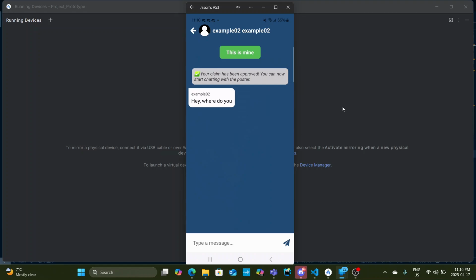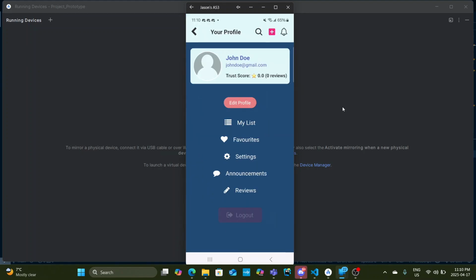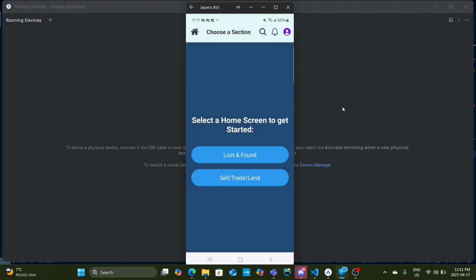So we're signaling to the system, okay, this is taken care of. You can take it down from your home page now. So we're going to click "This is mine." Of course, we have a little message here, signaling to the poster. So we're going to go back to the poster. I hope I'm not making this too complicated or hard to understand.